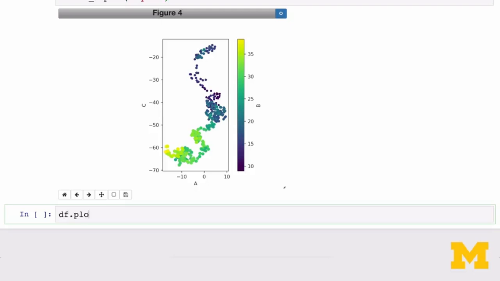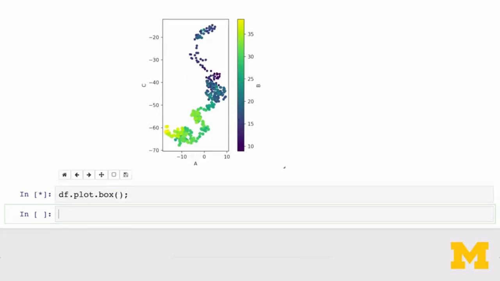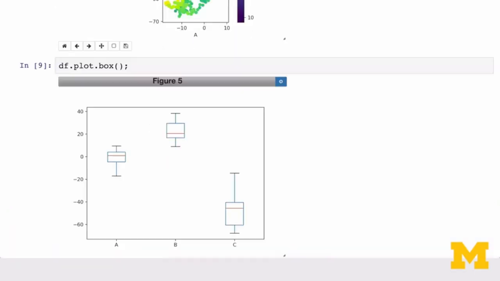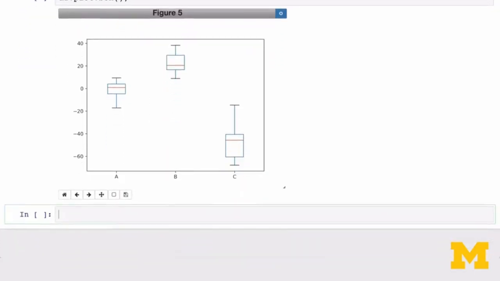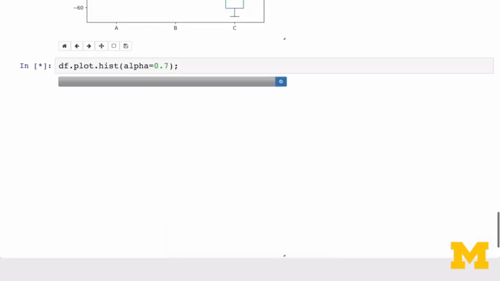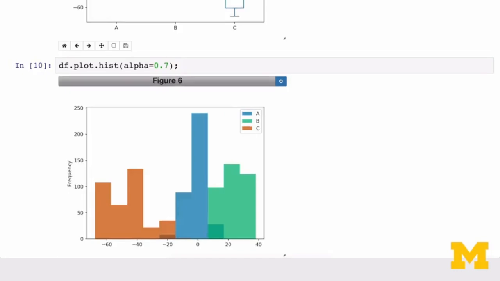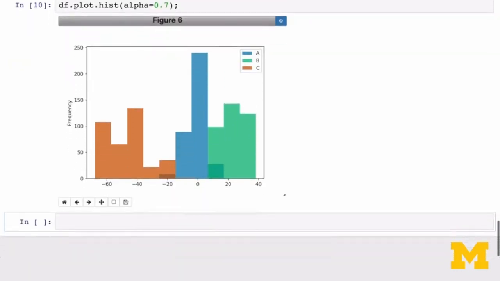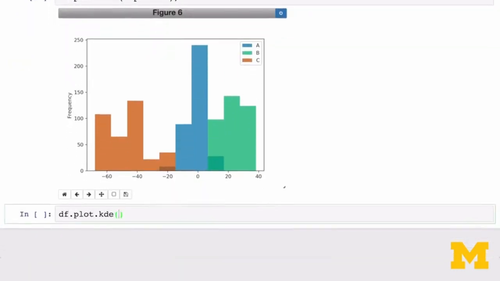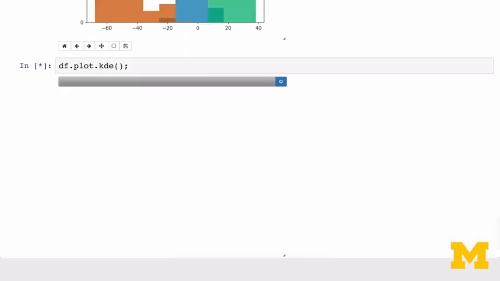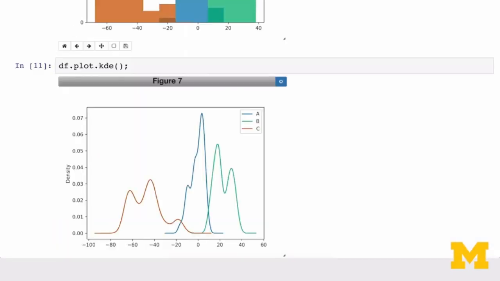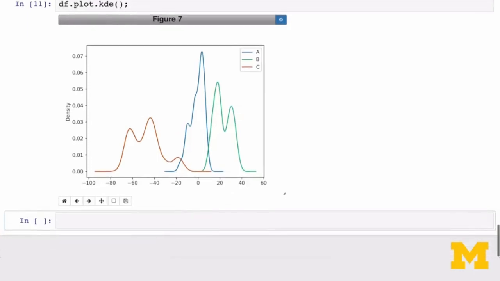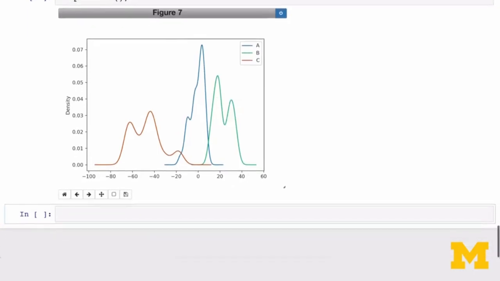Using Pandas, we can also easily do box plots, histograms, and kernel density estimate plots, which are useful for visualizing an estimate of a variable's probability density function. Kernel density estimation plots come in handy in data science applications where you want to derive a smooth continuous function from a given sample.